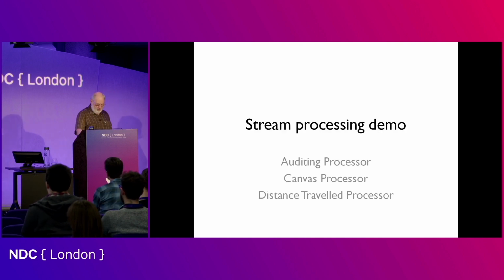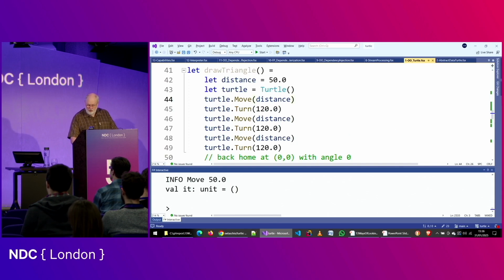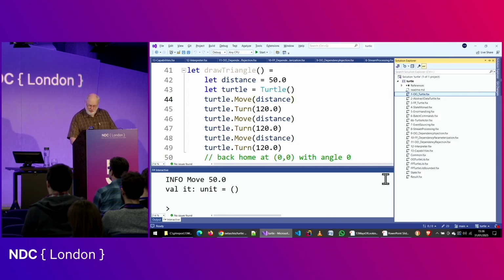So let me go do a demo of this. And I know I'm going really fast. I promised you I'd be going fast. So here we go.